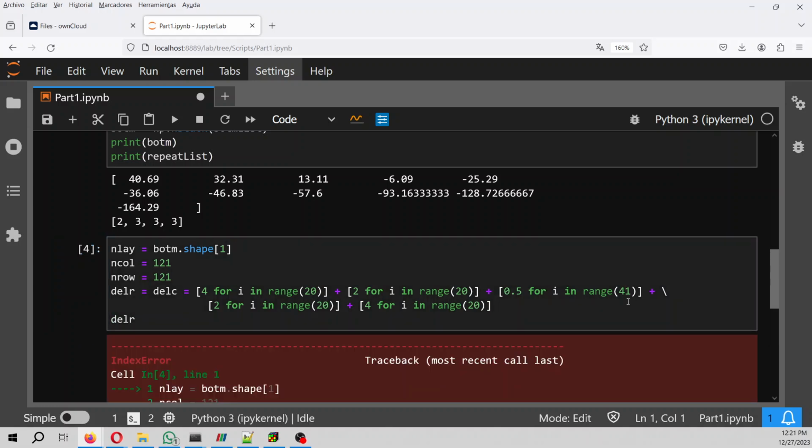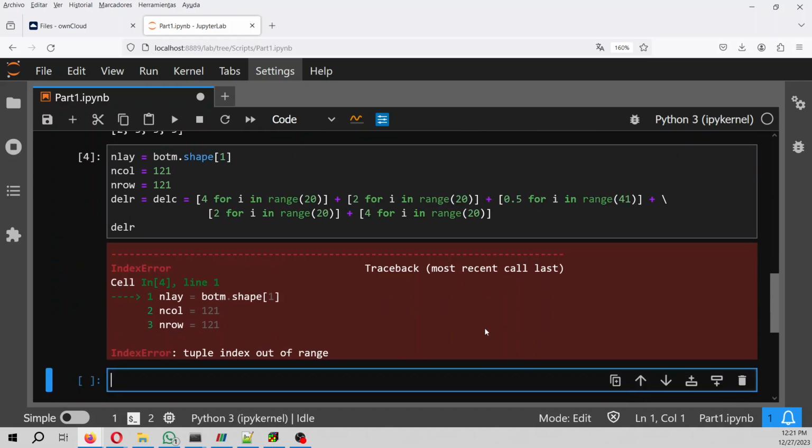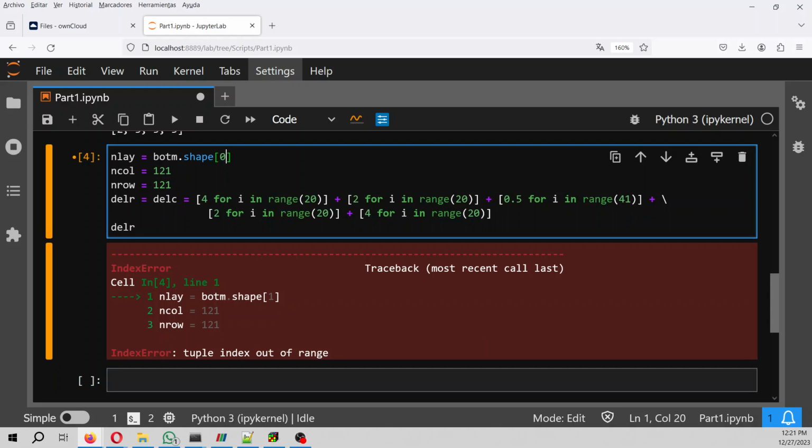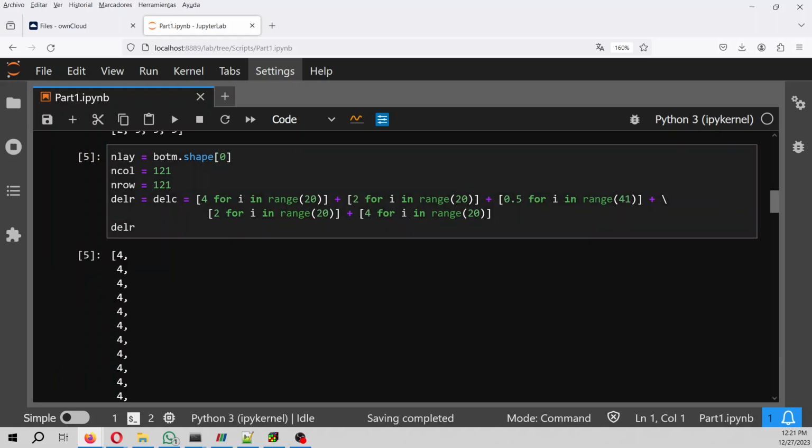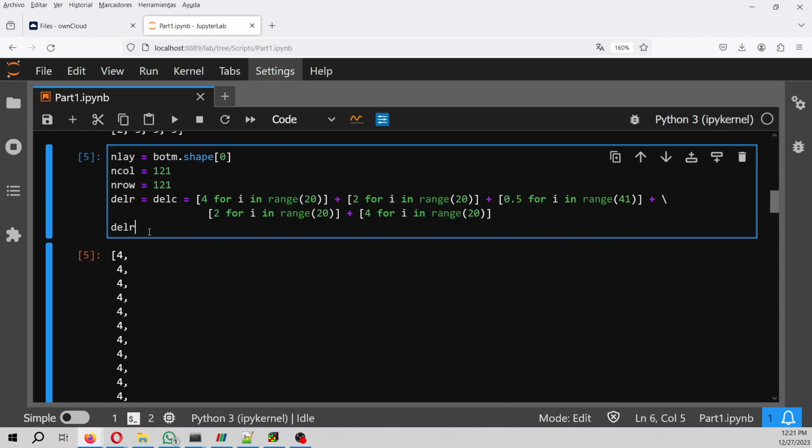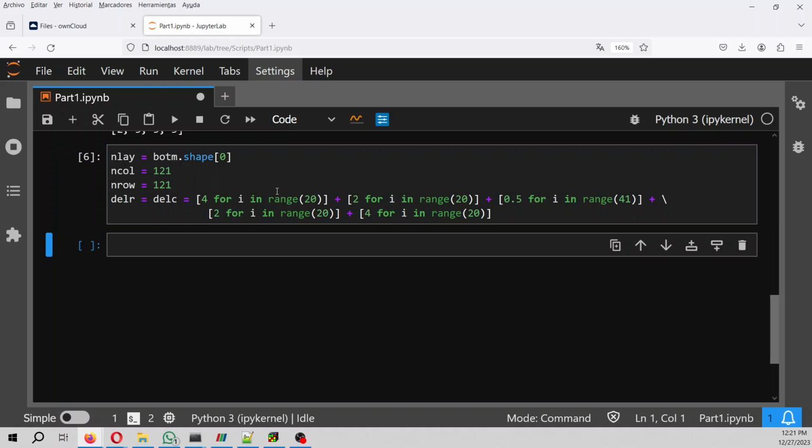So, oops, what happened here? This is shape 0. Okay, this is the delar. Okay, and then we define the starting heads.